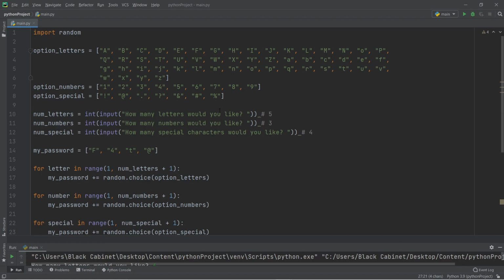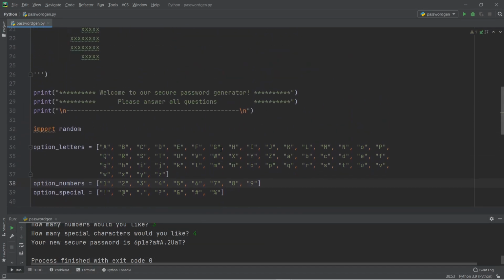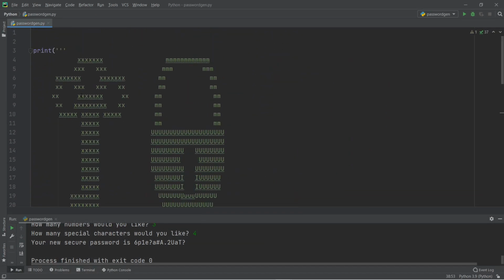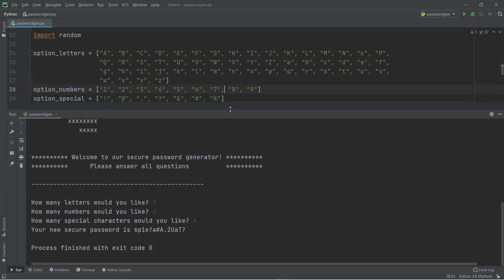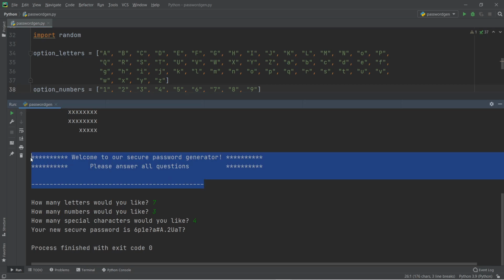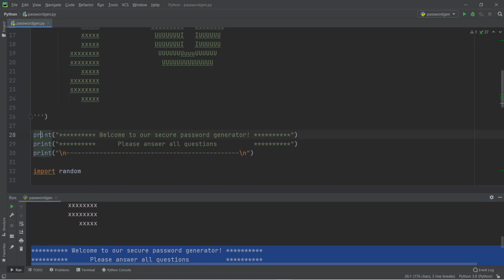Now, I'm going to go down to the original one that I made so that I can show you this. Okay, so this bit here is easy to make. It's just print statements. Where is it? It's here. So it's just print, and then I've just done this.